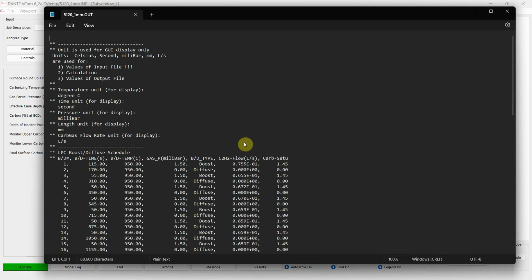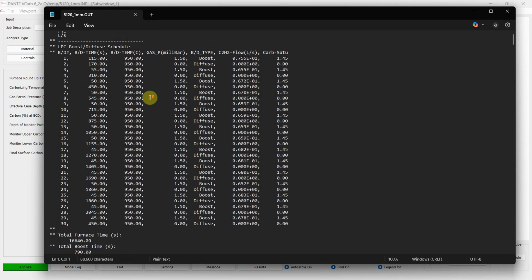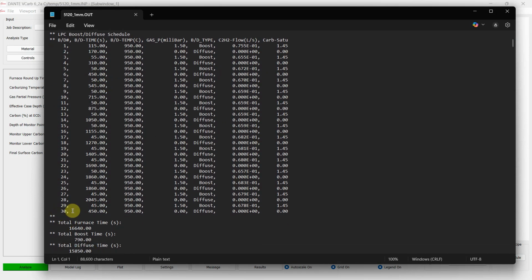If we go into the results again, we can see that the boost and diffuse actually has extra steps, but it's down to about 16,000 seconds, or about 4.5 hours of processing time. We can see our processing times are about 50 seconds for the boost on each step, and then the diffuse steps keep growing as the process continues. The last step controls the carbon value on the surface, and so you can see that it does not follow that increasing trend here.